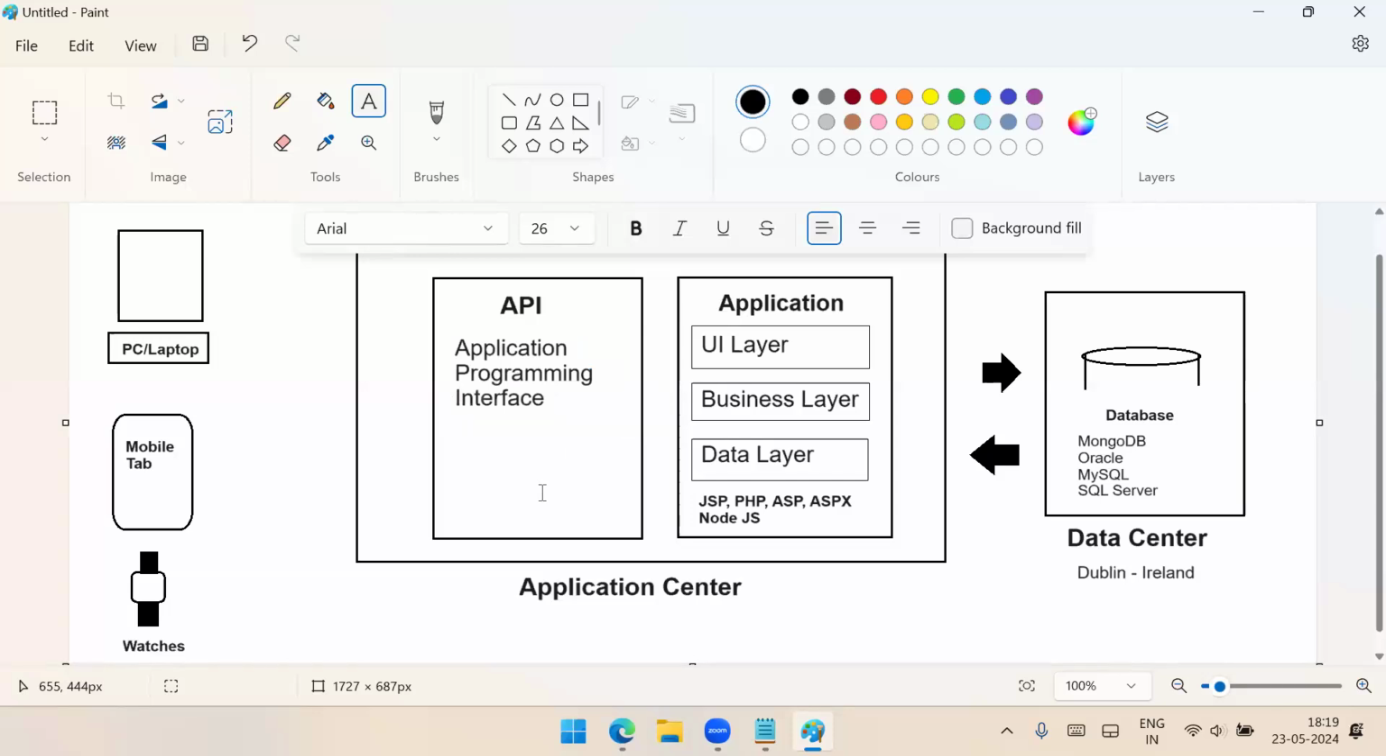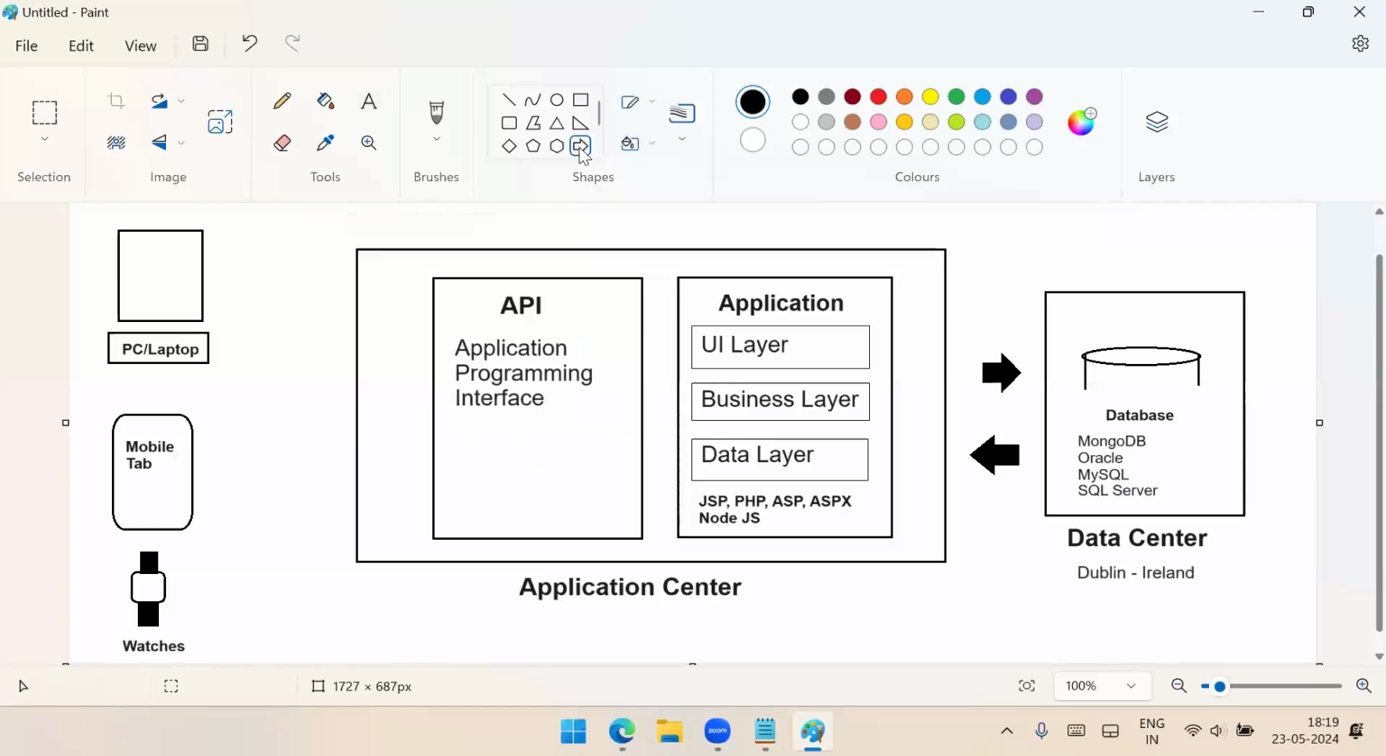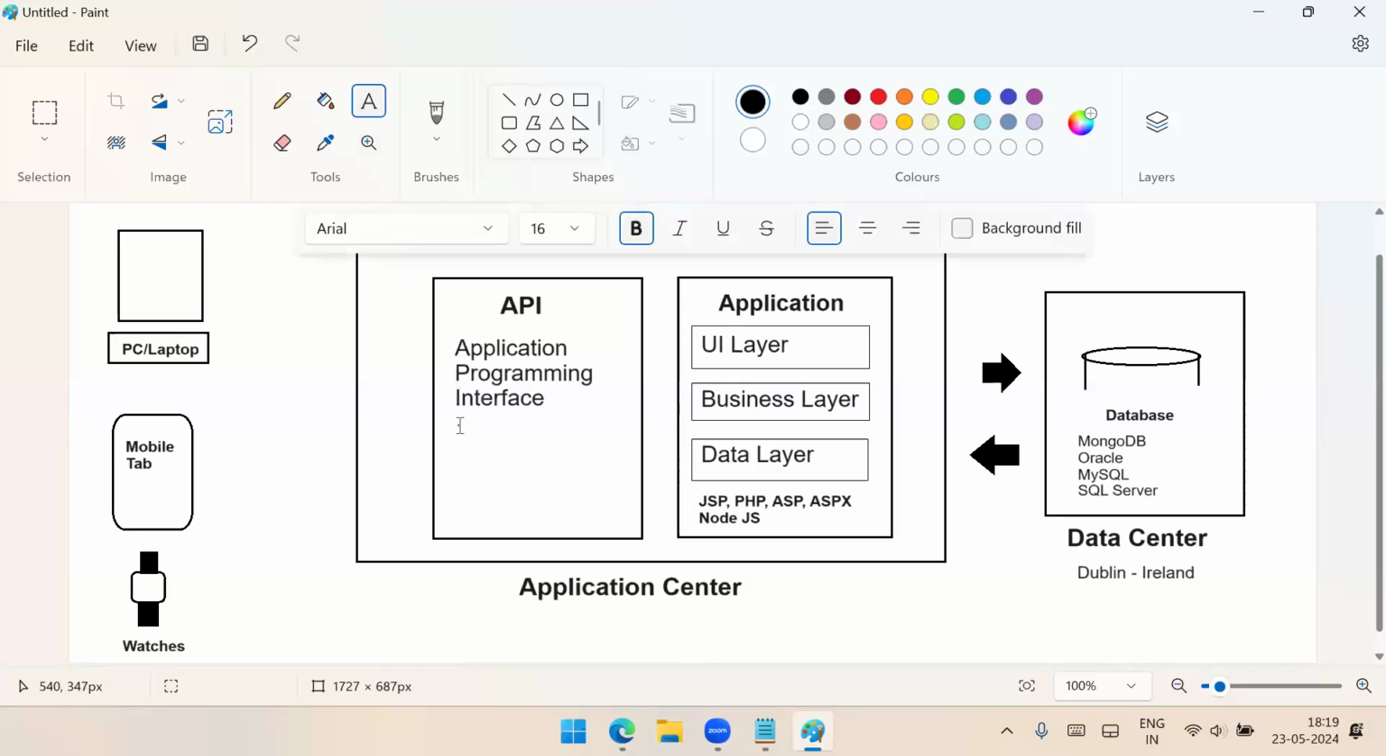What this Application Programming Interface will do is, whatever data comes here, it will convert the data into a format which is easily understandable to everyone. And that format is called XML and JSON.